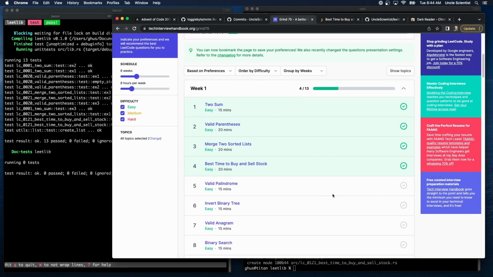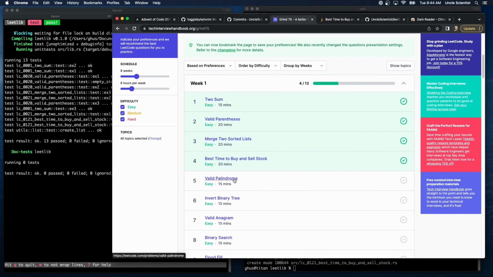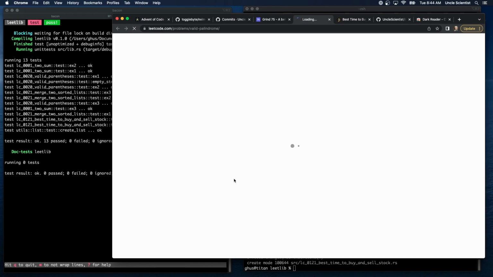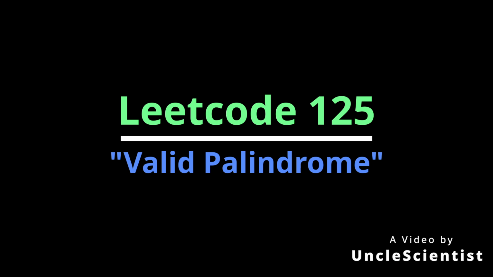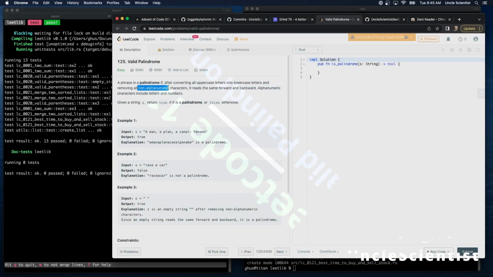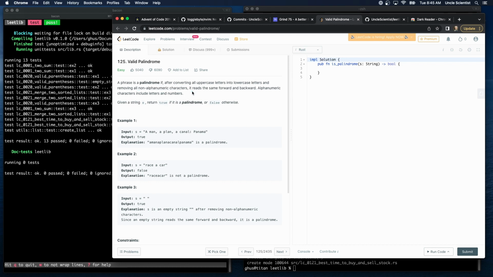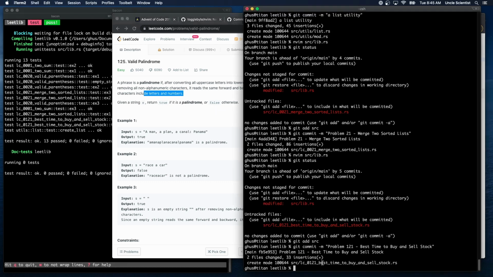Valid palindrome sounds like it should be straightforward, right? Let's kill that. A phrase is a palindrome if, after converting all uppercase letters into lowercase letters and removing all non-alphanumeric characters, it reads the same forwards and backwards. Alphanumeric characters include letters and numbers. Given a string s, return true if it's a palindrome or false otherwise. Okay, that shouldn't be too bad.